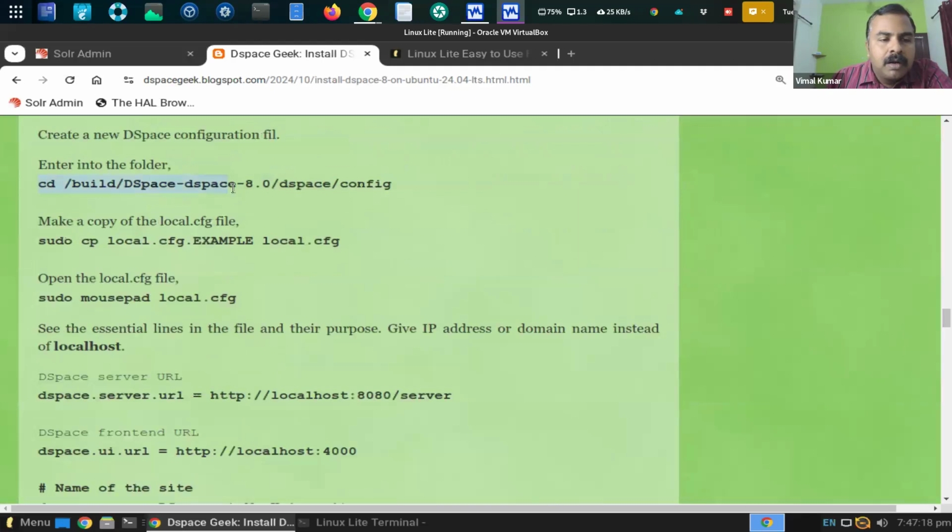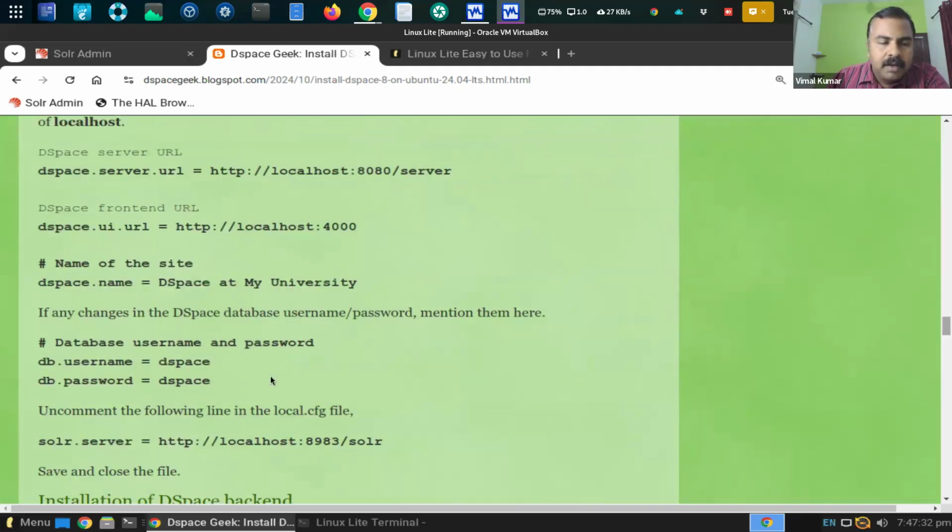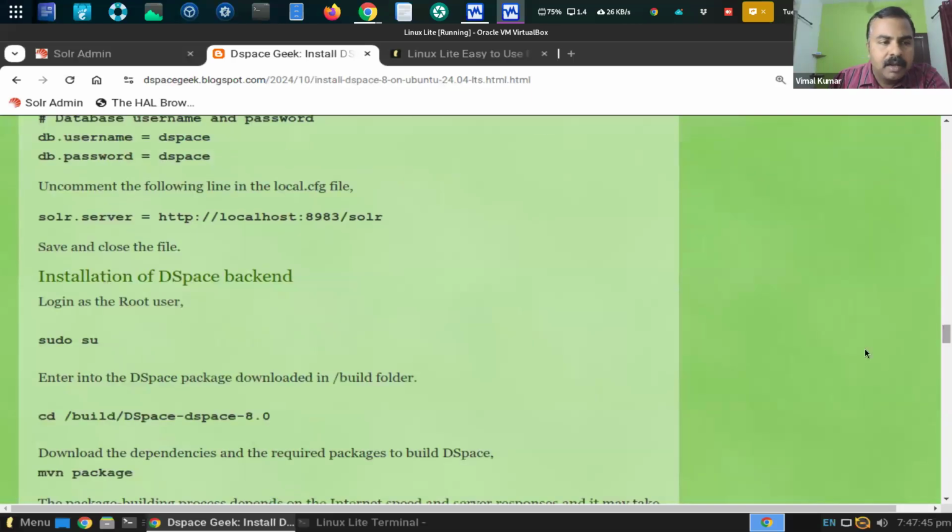Then we open this config file inside the DSpace folder and create a configuration file. We open it and go through the lines necessary for a working DSpace. One thing we have to do is uncomment the line solr.server. We uncomment it, and save and close the file.